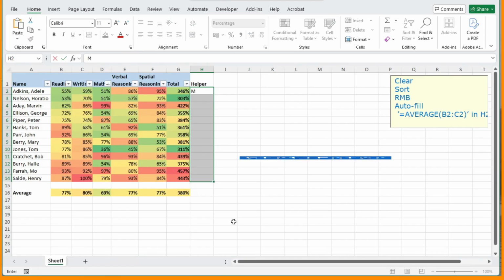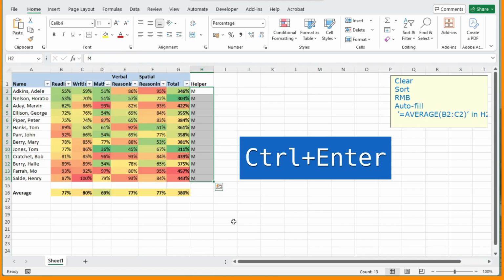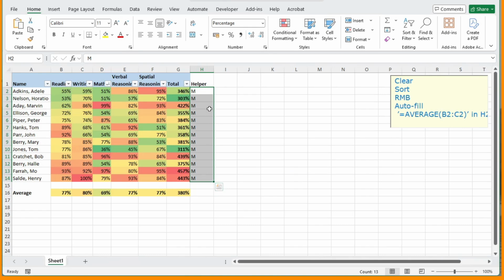But before we hit enter, we press Control and Enter. Excel will helpfully fill in all those cells for us. And then we can just go and change the females. So Adele is female.